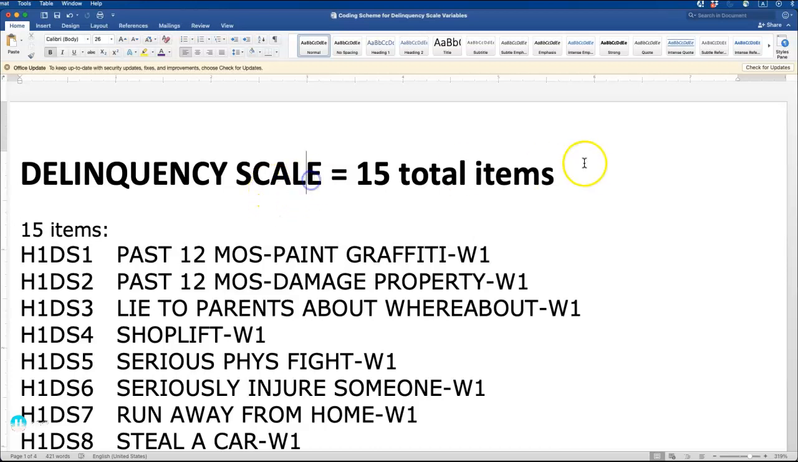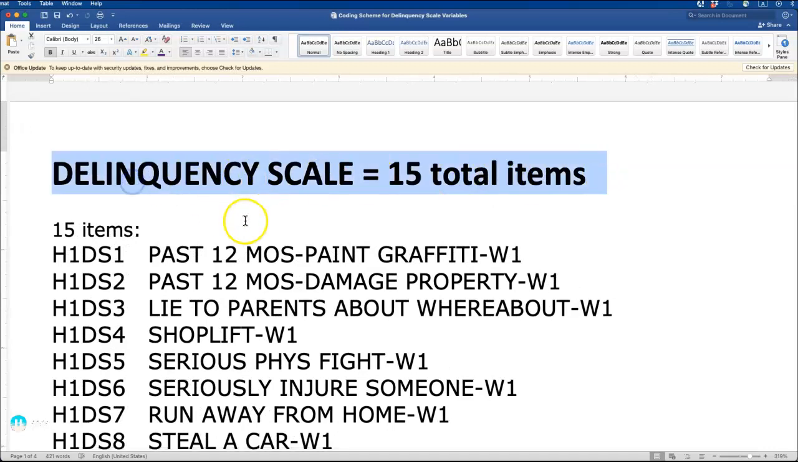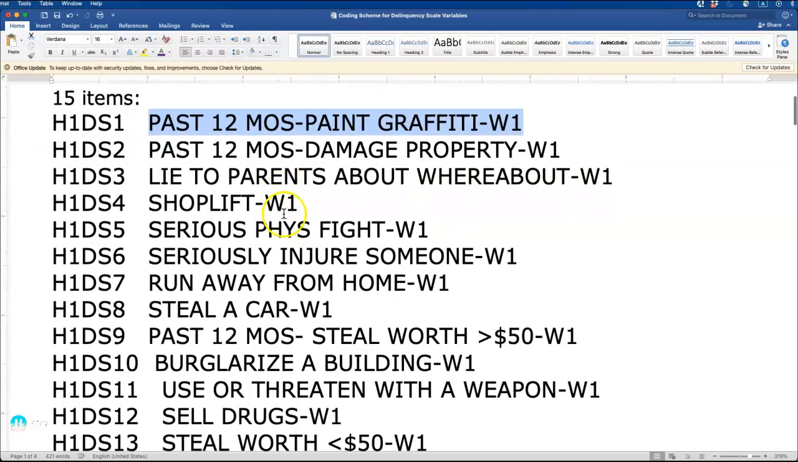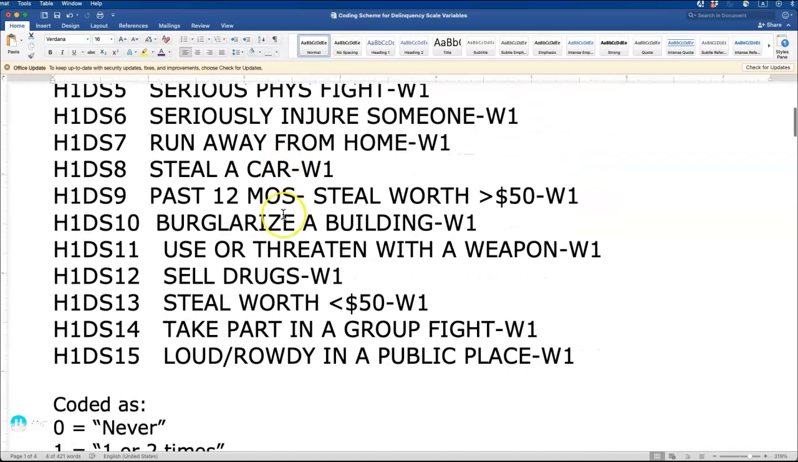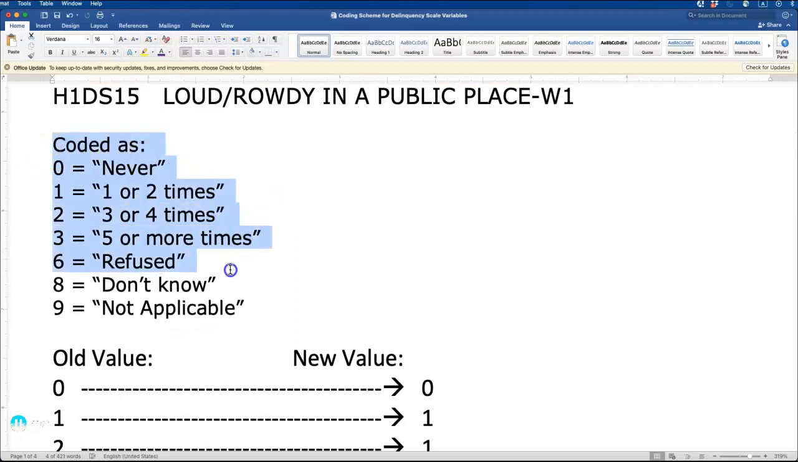So we're going to build a delinquency scale with 15 total items, and these are our 15 items. So we have the actual variable names and just the quick description of what the variable is about. Here's the entire list. We've already gone through these. And then we have that whole list coded as 0 is never, 1 is 1 or 2 times, 2 is 3 or 4 times, 3 is 5 or more times, 6, 8, and 9 are refused, don't know, and not applicable, or considered missing data.